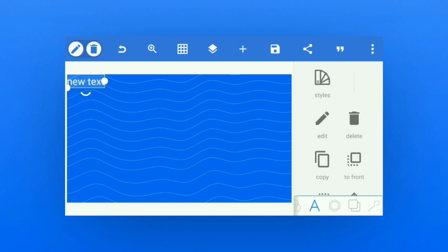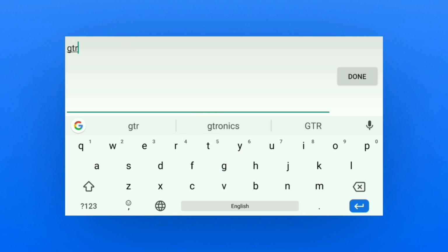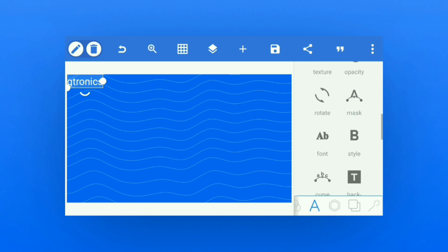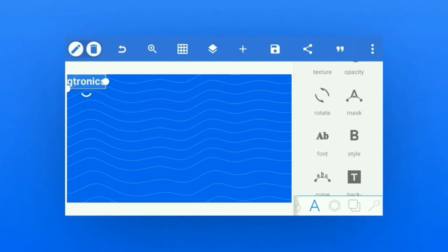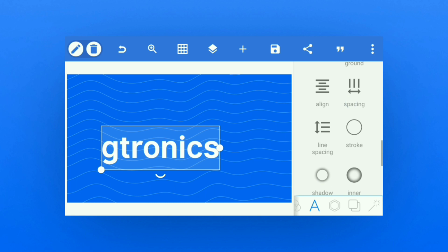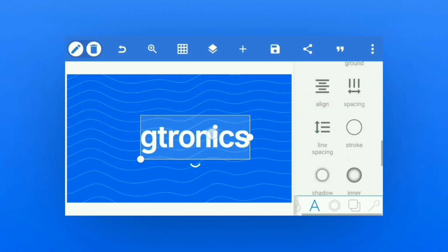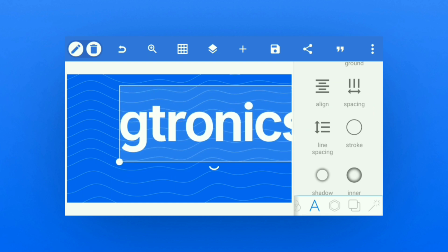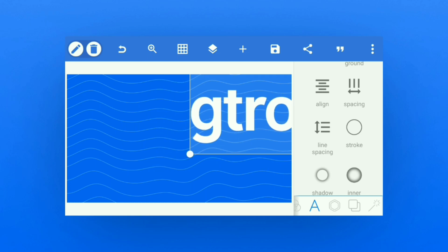And now I am going to add the Gtronics text as you saw in the thumbnail or the previous part of the video. So now I am going to select a font called Inter UI, which looks good for the Gtronics text. You can use any font which suits your logo or branding. Now I am decreasing the space between the letters because it looks good for my branding. And now let's place it on the top right side as you can see on the screen.